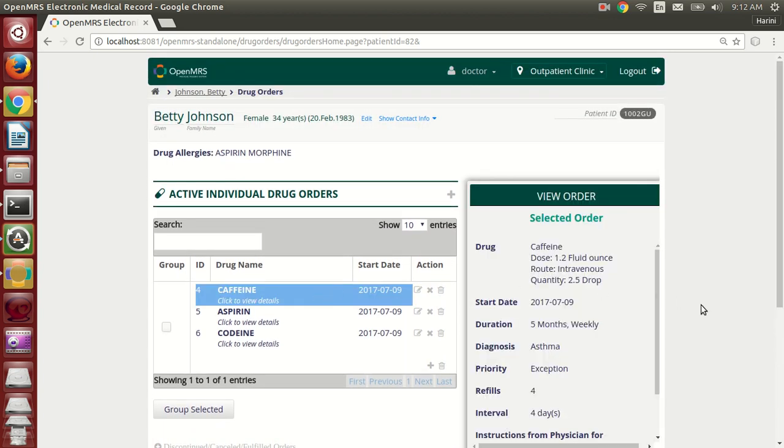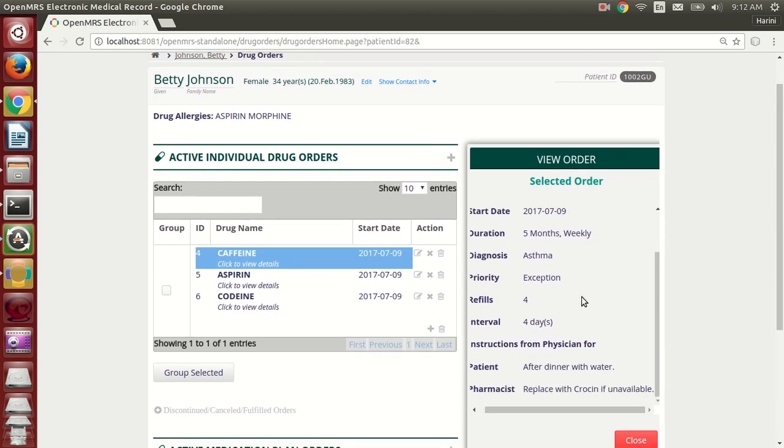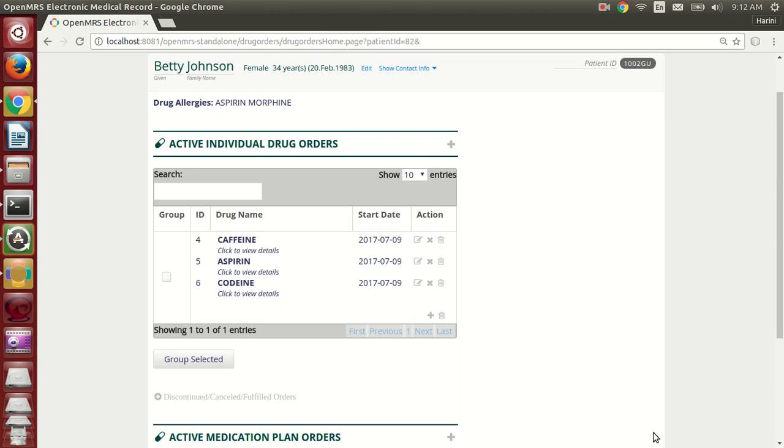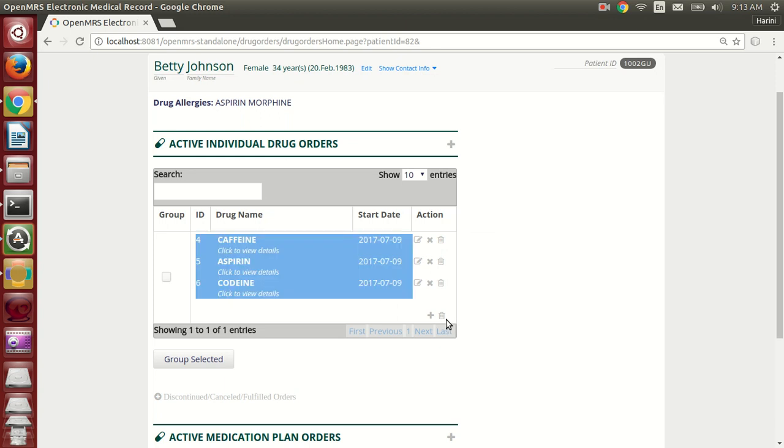We can view the details of the drug order similar to how we can view the details for a single or individual drug order. We can also discontinue the drug orders. We can discontinue an order from the group, or we can discontinue the entire group of drug orders. Let us see how we can discontinue the entire group. So basically we click this discontinue icon corresponding to the group.